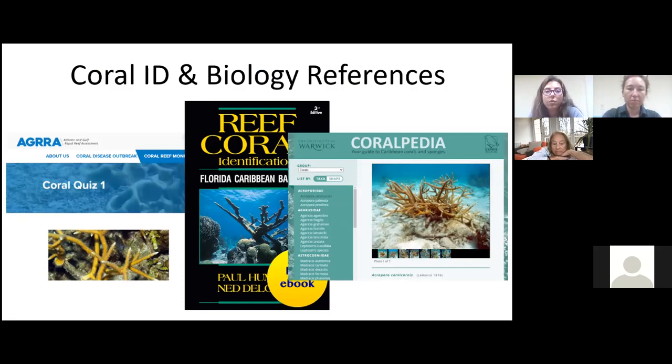But there are different resources for you to use, to study up more on your corals. So you've got the Agro website, you've got Coralpedia, and then also your coral identification books. So I've got one here. You can find those online via ebook, and you can also find them in certain bookstores, but they're so helpful. I'm always using my coral books.